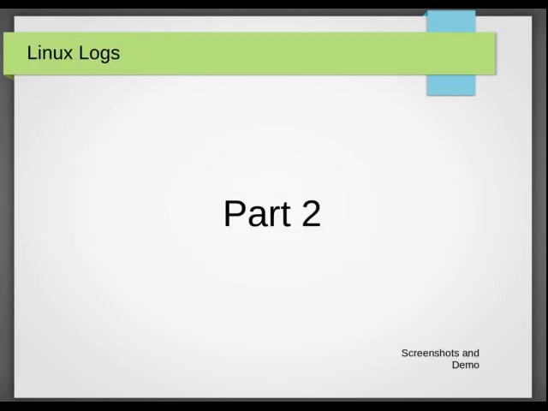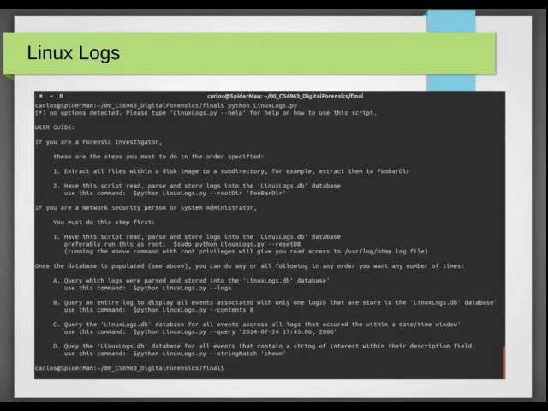So we just finished part 1. Let's move on to part 2, screenshots and demo. For the first screenshot, I'd like to show you what the built-in user's guide looks like. You get it when you run my script without any arguments.